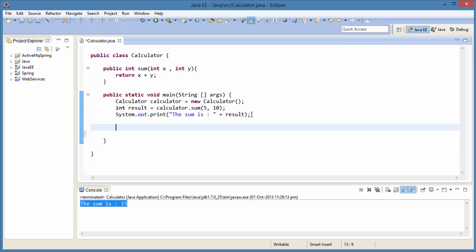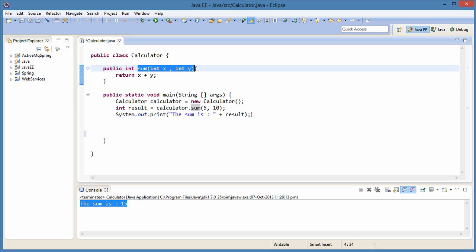So now the solution would be that you mark the sum method in your Java class as deprecated, because a newer version of the method has been created, and the older version will be going away in a future release.